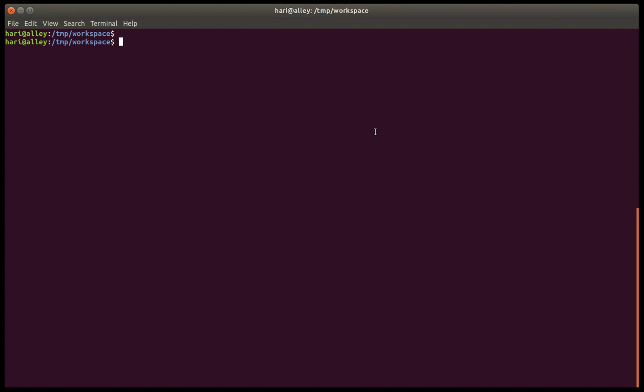In this post, we look at Linux's time command. Time helps us to measure system resource usage of other operations or other commands. So the syntax for it is time, space, the command.